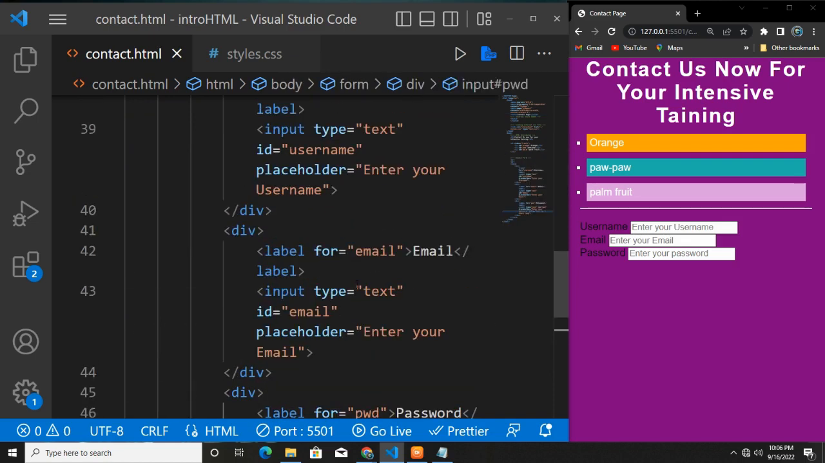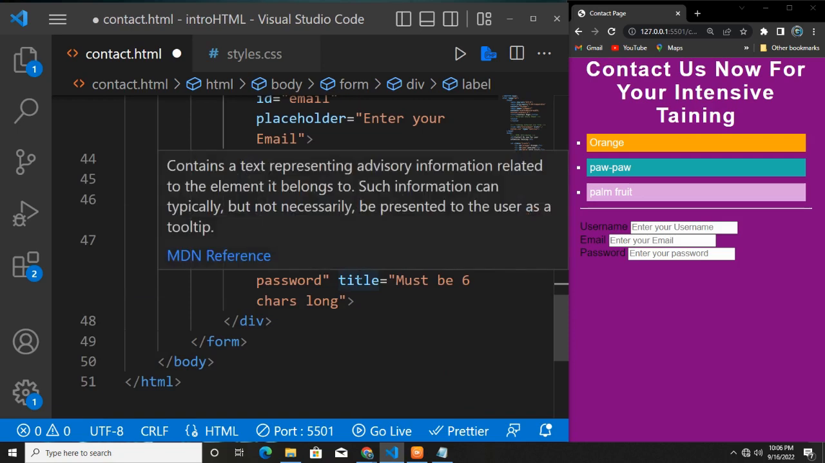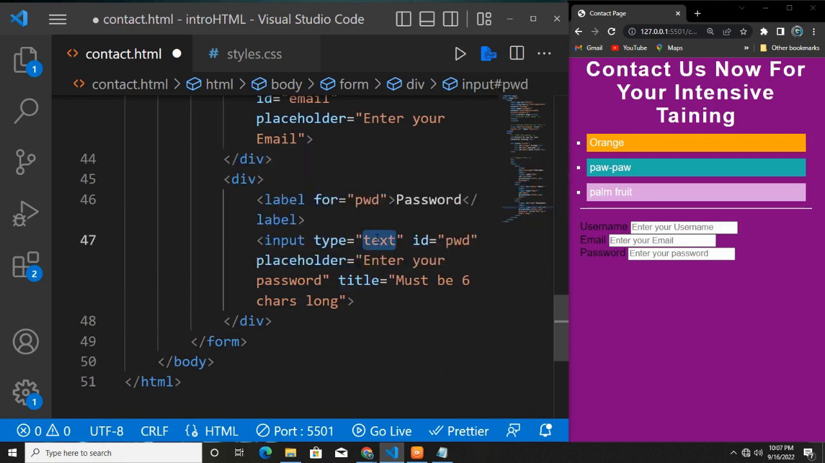All right. So this, I want to change it to the type of email instead of type of text, and then here type of password.